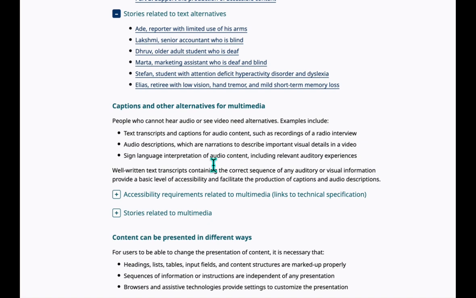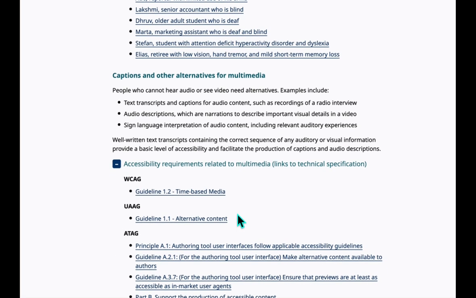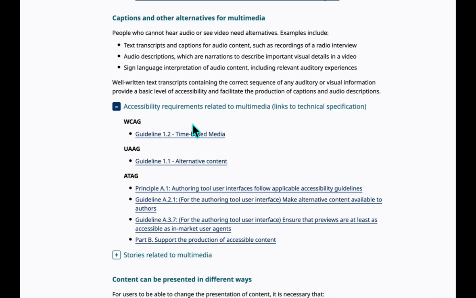Okay. Reading further, well-written text transcripts contain the correct sequence of any auditory or visual information, provide a basic level of accessibility, and facilitate the production of captions and audio descriptions. Reading further on, accessibility requirements related to multimedia links to technical specifications. So, these are specific links to time-based media, alternative content. So again, WCAG, UAAG, and ATAG.